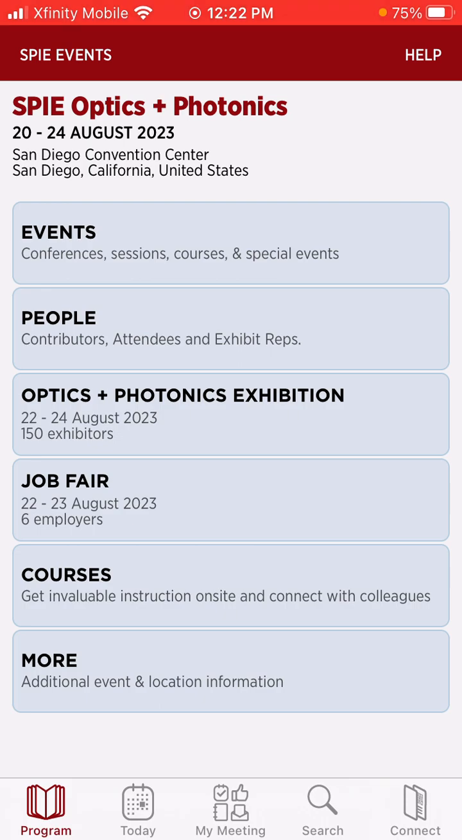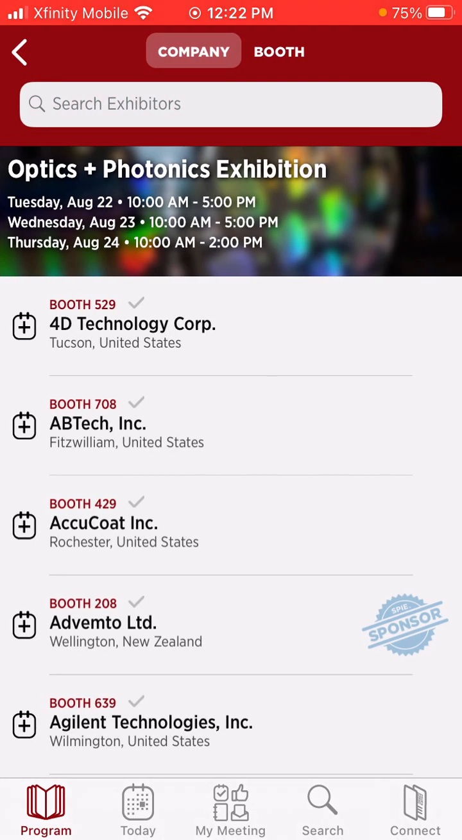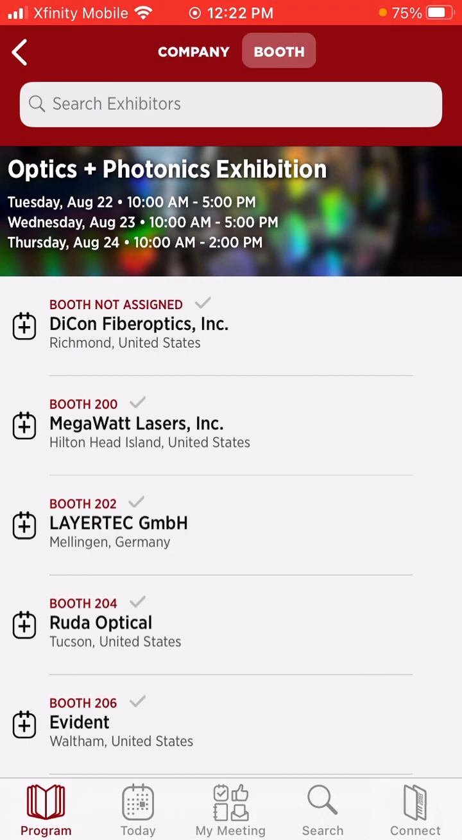Going back again, let's look at the exhibition. So clicking exhibition, you're going to see all the companies that are on the exhibit floor at Optics and Photonics. Again, you have sort by company, and you can also sort by their booth number. And you can see there's one we haven't quite assigned yet because we're a few weeks out still.